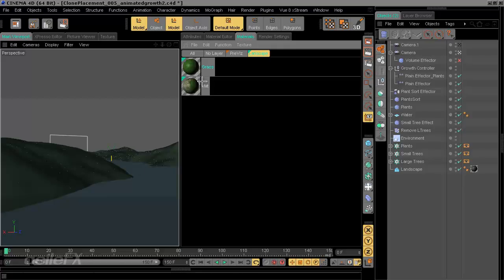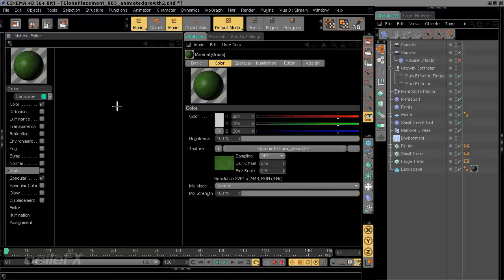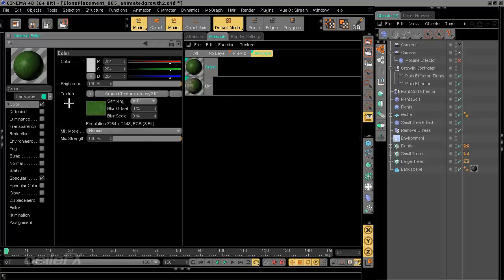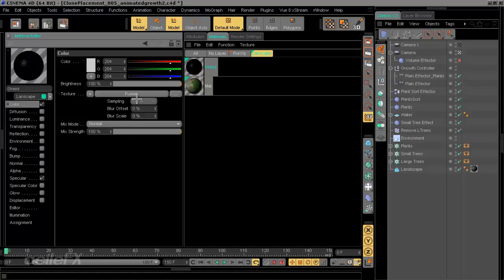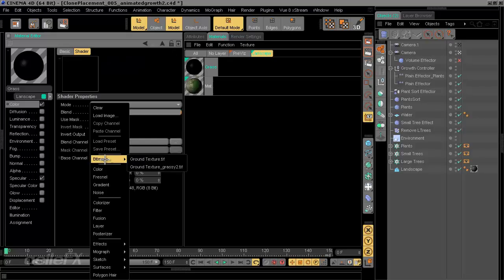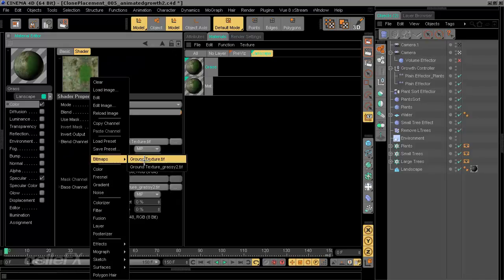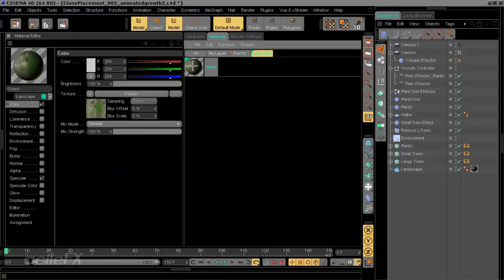So what we can do is now grab the material editor, and I'm going to go to the color of just the main grass and change this over to a fusion. And the blend channel, we're going to use ground texture, which we can choose from the loaded in bitmaps. I can now delete the additional material, and we're going to take a look at controlling the distribution of these two materials.